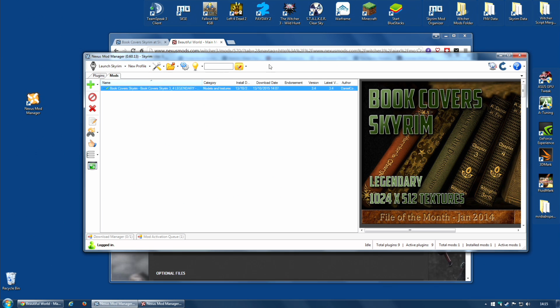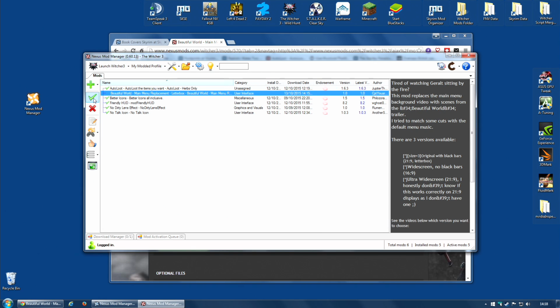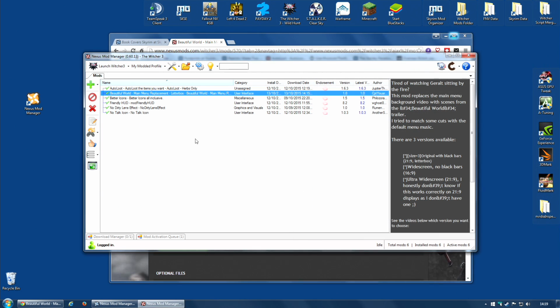It's actually left Nexus Mod Manager for Skyrim open. And here we have the download for the new mod, for the Witcher 3 mod. Again, once it has finished downloading, select the mod and activate it. And once it's finished, the mod has been installed. I'll take a quick look at my Witcher mods folder, and you can see Mod Beautiful World main menu has been added. As you can see, Skyrim and The Witcher 3 handle mods slightly differently, but Nexus Mod Manager treats both pretty much the same, and it works without any problem.